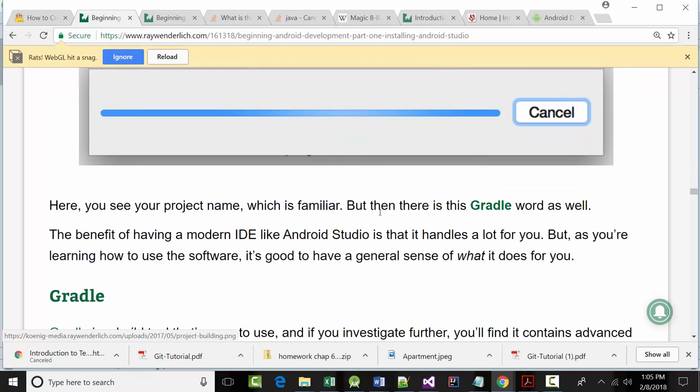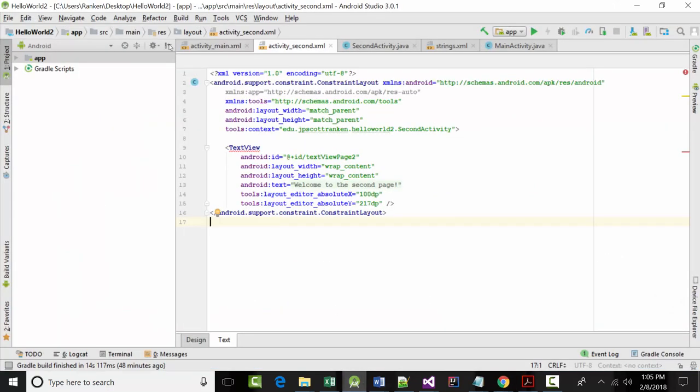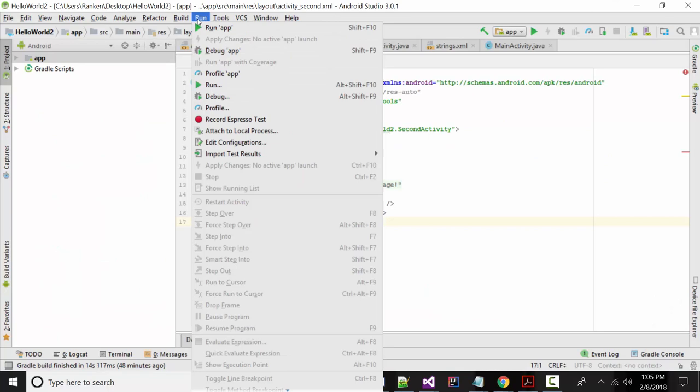Building the project, if you haven't built the project yet, you should. Now, I do want to mention something about that. If you take a look in here, notice there's build and there's run. Everybody see this?